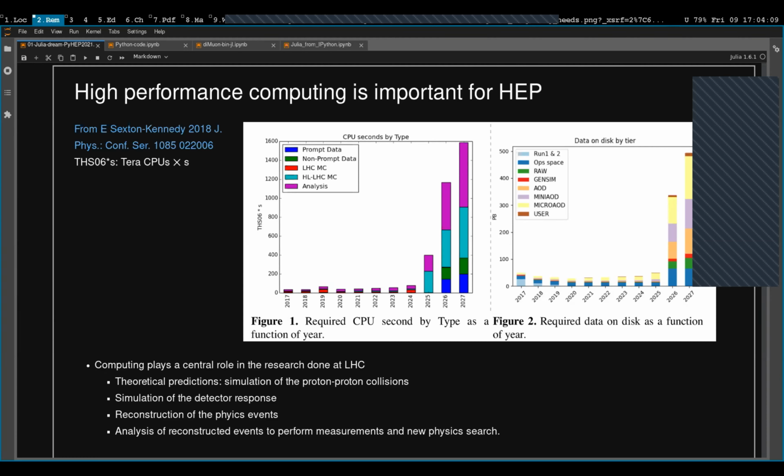Computing plays a role in the theoretical prediction, so the simulation of the proton-proton collisions, and in the simulation of the detector response. These two appear as the MC on the left plot. It plays a role in the reconstruction of the physics events that appear in the prompt data and non-prompt data, and most of the data on the right, everything except the user. And then the final step is the analysis of the reconstructed events, which we call physics analysis. What we should notice here, and what is very important, is that this analysis part is a substantial part of the CPU that we are using.